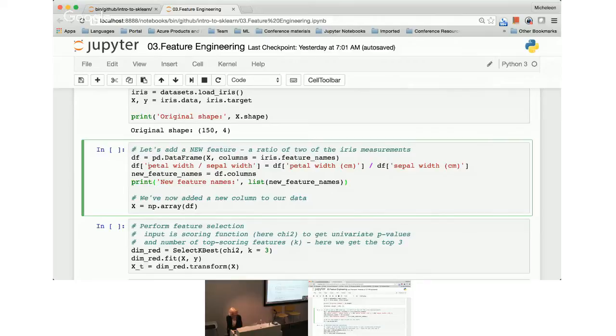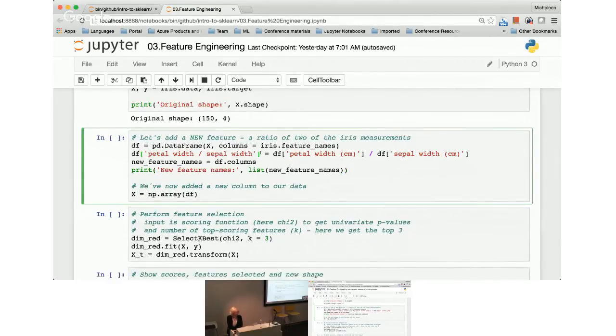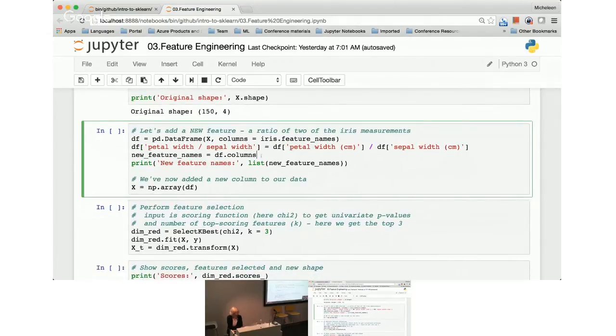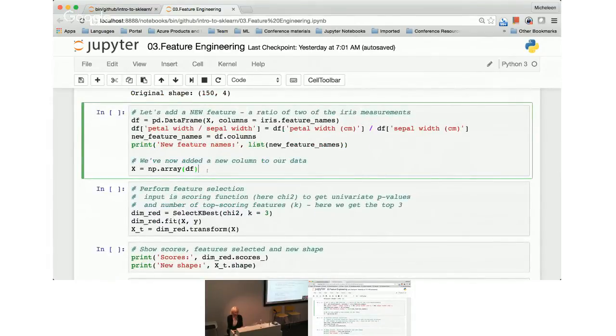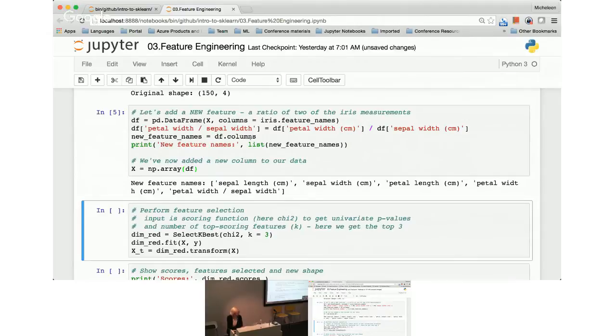So I do this with pandas. I convert my data to a pandas data frame. I give it some column names from the built-in attribute dot feature names. Create my new column, my new feature, and then I want a new feature names to include that new one. Then I'm going to print it and then reassign it to X. Okay, so shift enter, run that. Here I'm just printing my array of the column names, the feature names that now correlate to X.